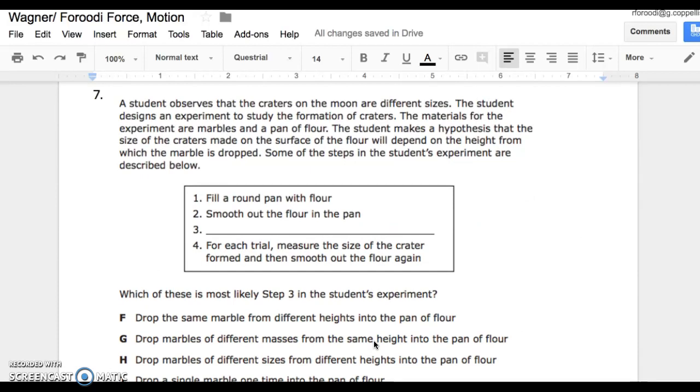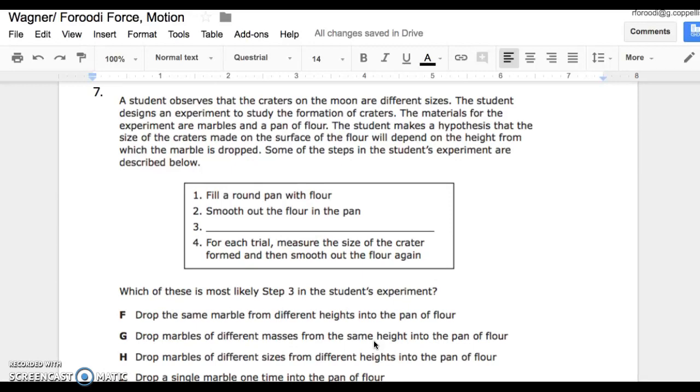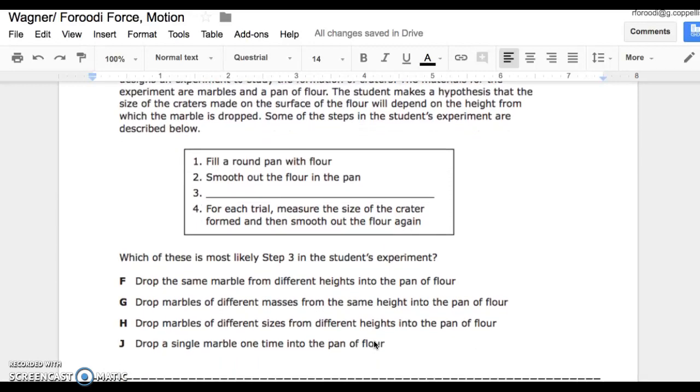Number 7. A student observes that the craters on the moon are different sizes. The student designs an experiment to study the formation of craters. The materials for the experiment are marbles and a pan of flour. The student makes a hypothesis that the size of the craters made on the surface of the flour will depend on the height from which the marble is dropped. Some of the steps in the student's experiment are described below.